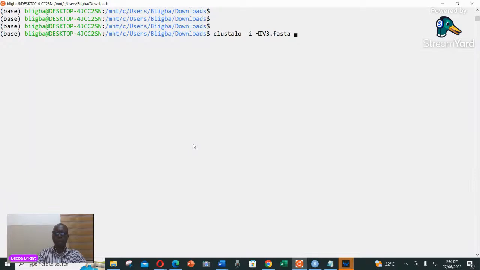And then I bring something like -o. That's my output file. How do I want my output file to look? I'm going to say my output file should also be hiv3, let's say in this case, align.fasta. Now I am saying that I want my output file to be in a fasta file format.